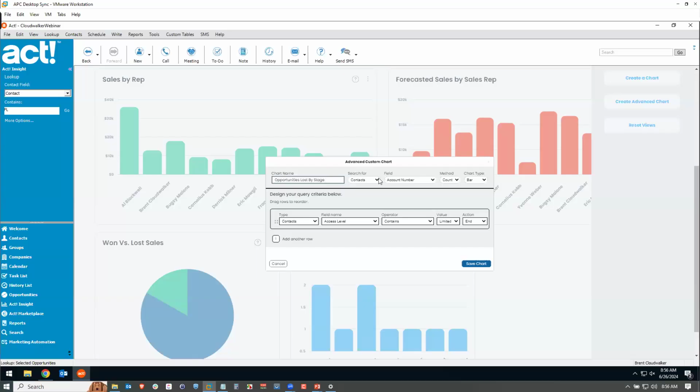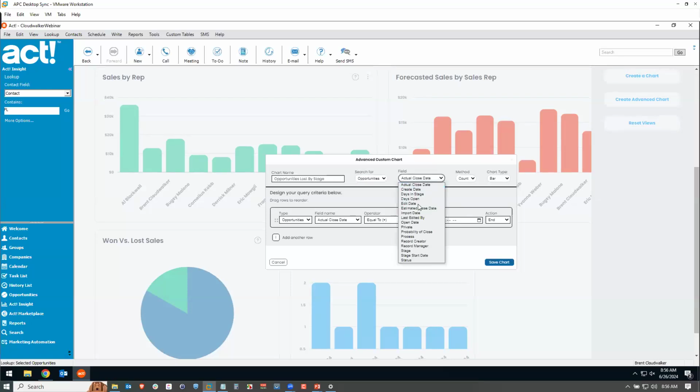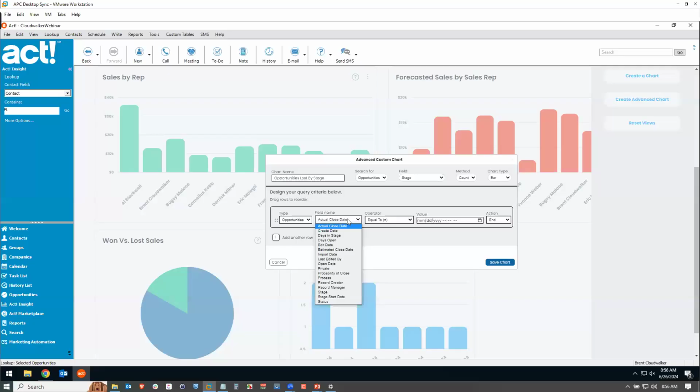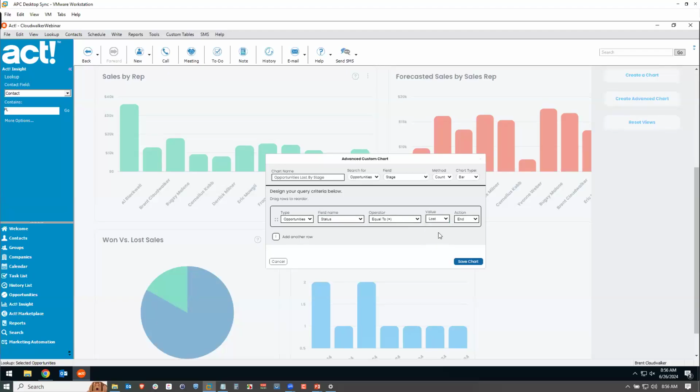Okay, so once again, I'm searching for opportunity records. And then the field this time is not going to be close date, but we're going to put stage here. And I do want to count it. And let's make this one a bar chart so it looks a little different. I only need one rule for this. And what I'm looking for is opportunities, but I'm looking for their status, again, to be equal to lost. So I'm really focusing on the negative today, I guess.